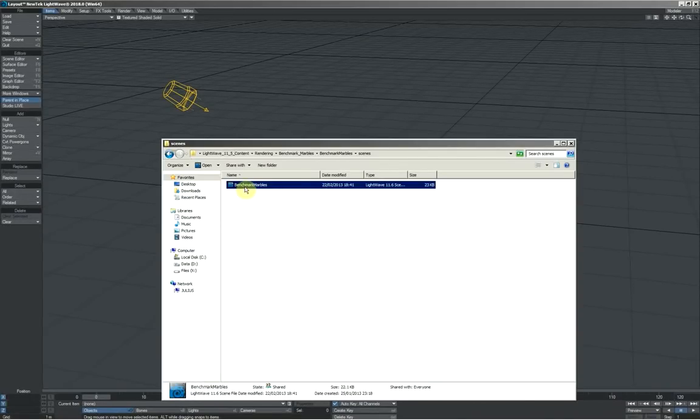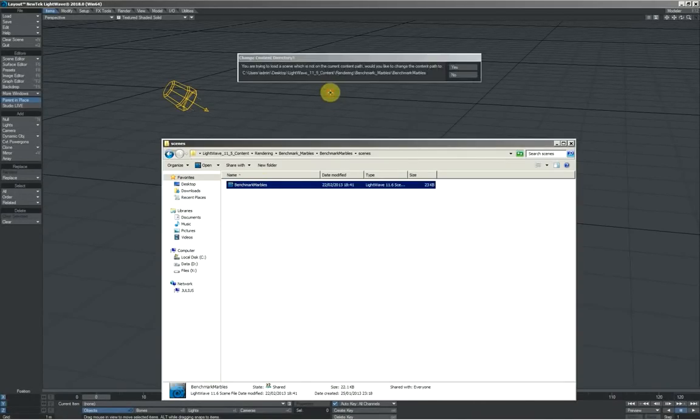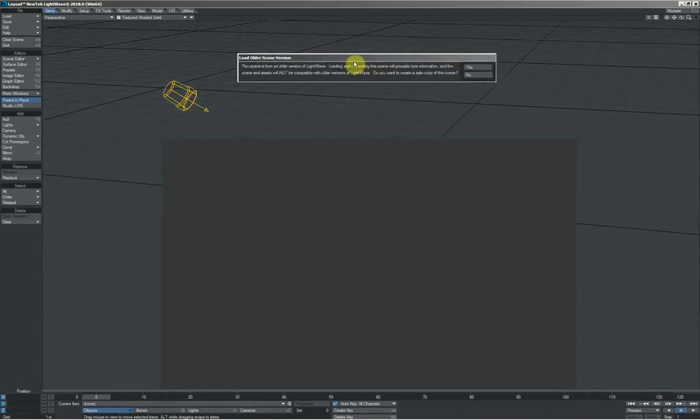So here we have our benchmark marble scene. Let's bring that in. You'll notice that one of the things that you get when you load up an old scene into 2018 is you get this loading older scene version warning, because of course things will be changed in 2018 and scenes and materials are not backwards compatible. So there's processes that you have to go through if you want to save out stuff from 2018 and convert it into an earlier format.